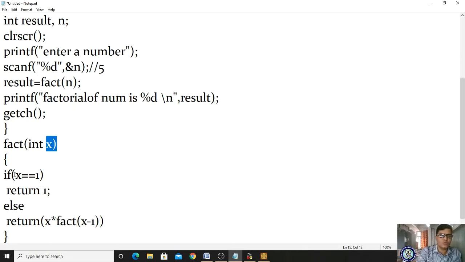x becomes 2. It checks 2 equal to 1, condition false, and comes to the else block. 60 into 2, that is 120. 120 into fact of 2 minus 1, 1. So it will come here. Now the x value is 1. 1 equal to 1, condition is true, it will return 1. So it will return the value of the result as 120.